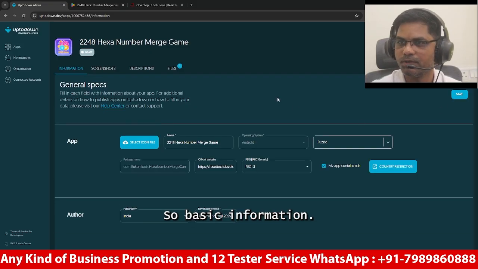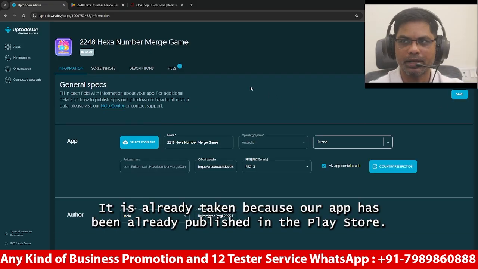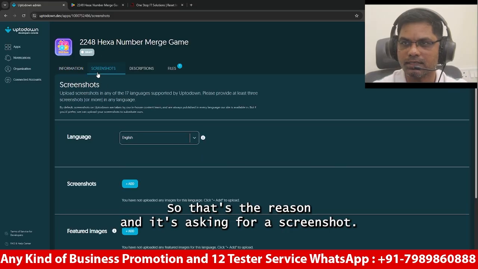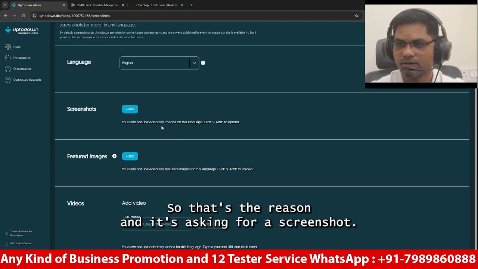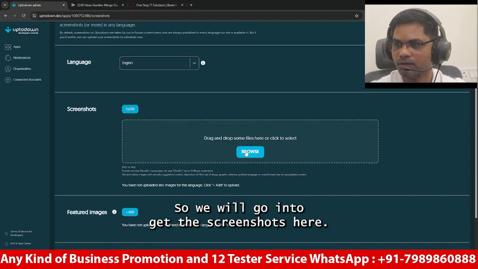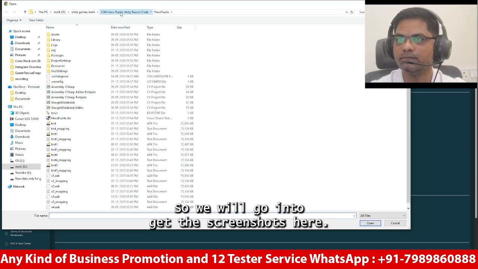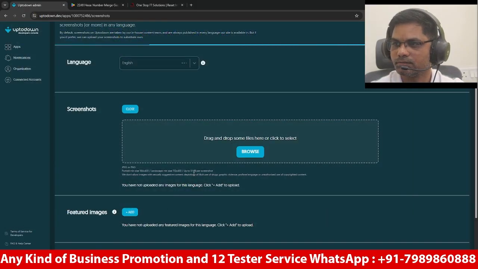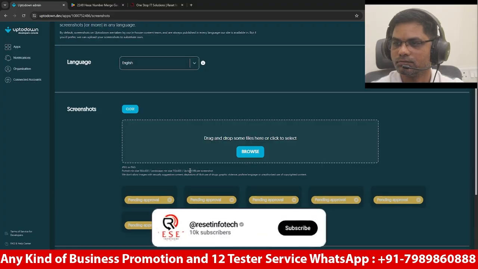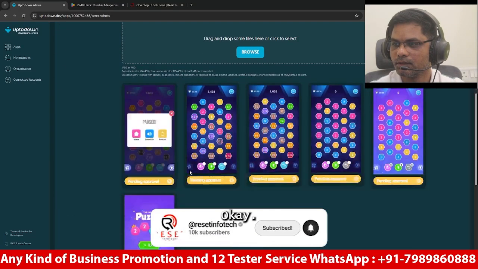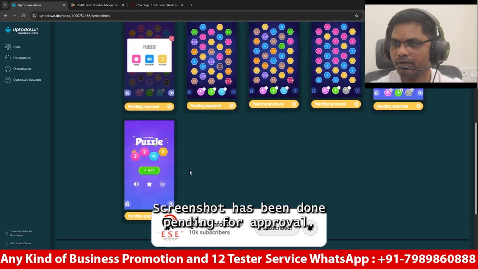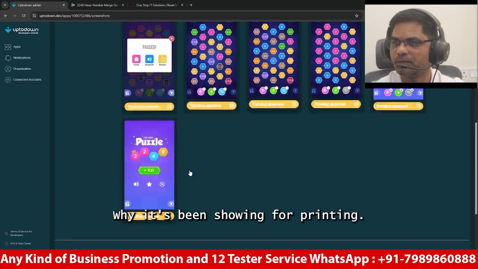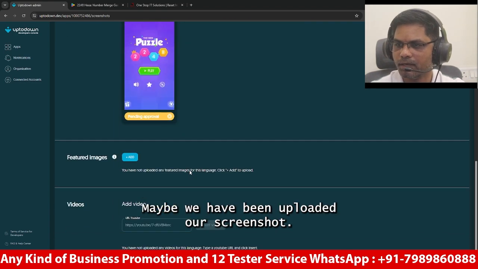The basic information has already been taken because our app has already been published in the Play Store, so that's the reason. And it's asking for screenshots, so we are going to get the screenshots here. So these are all our screenshots. Okay, screenshots have been done, pending for approval. Why is it showing pending? Maybe because we have just uploaded our screenshots.